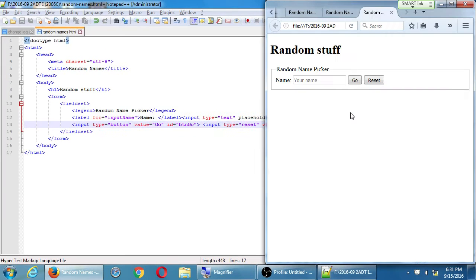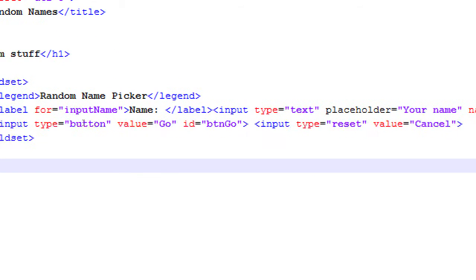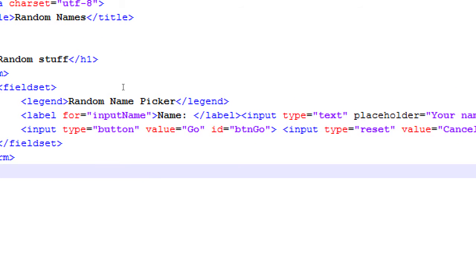Let's check our code. So far it doesn't really do anything yet. We're setting it up. Go doesn't do anything. Cancel does. It does clear it. You might want to call it clear, cancel, whatever makes sense. For the moment, we'll deal with functionality. Later on, we can deal with the pretty aspects of it, user interface and all of that.